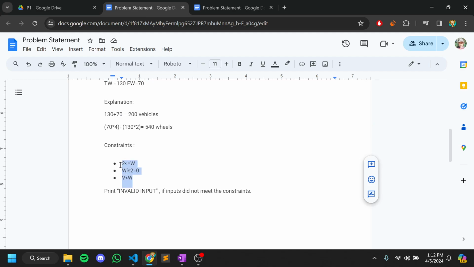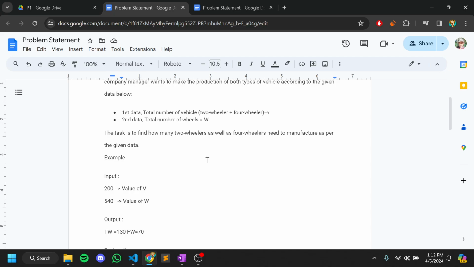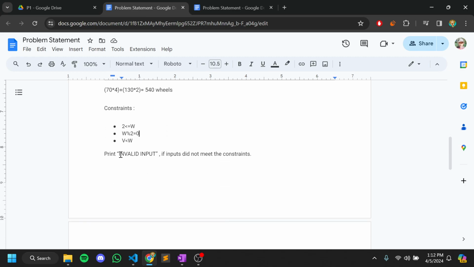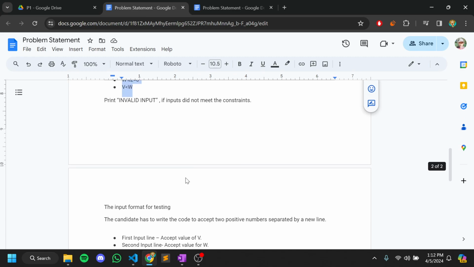Our constraints are W is greater than or equal to 2, and W mod 2 equals 0, meaning it's always divisible by 2, and V value is always less than W, which is also very obvious because the number of wheels always exceeds the number of vehicles. And then I have to print invalid input if the input does not meet these constraints. So yeah, we'll also have to take care of these constraints as well.